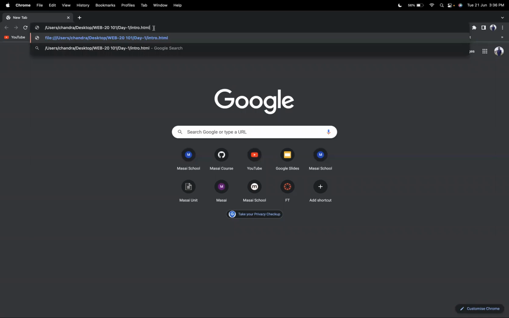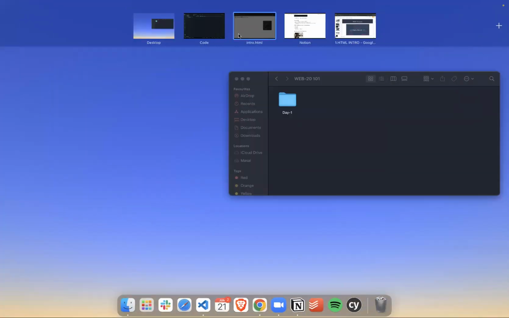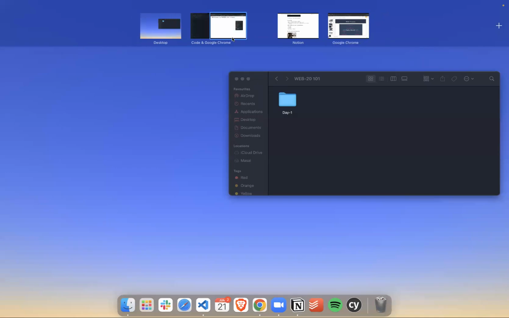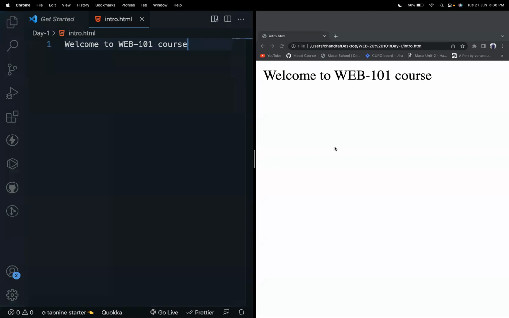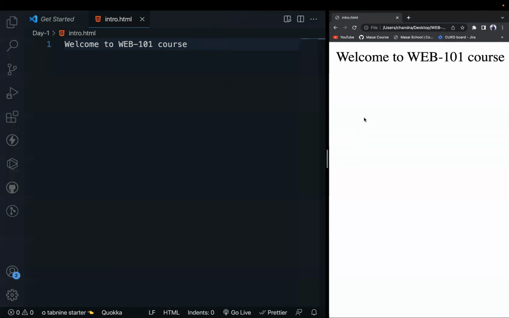Now if I click on enter, can you see the output here, whatever we wrote in VS Code? I'm zooming a bit. Can you see that? Whatever we have written in HTML in this file, I'll keep both side by side so that we can look at both at once. Whatever you wrote here, can you see that in this browser now? Everyone?